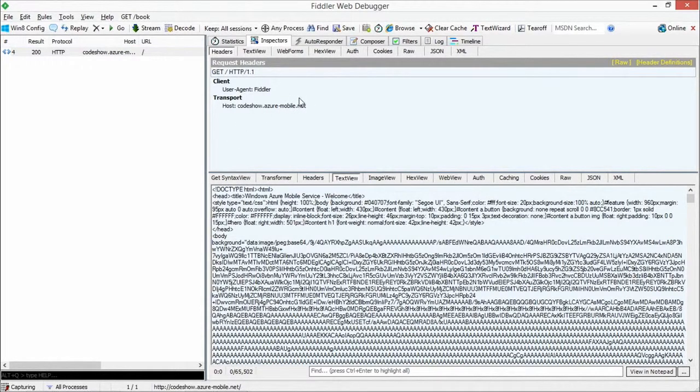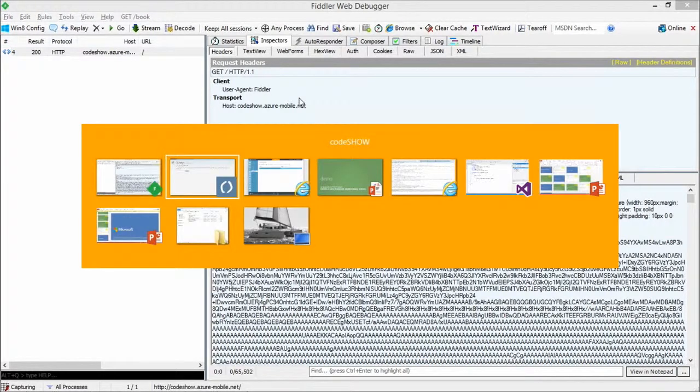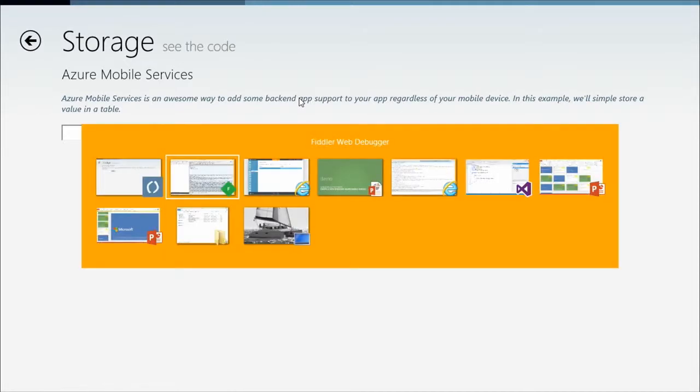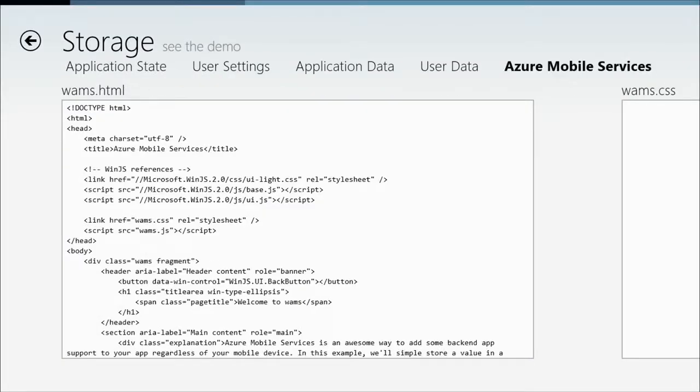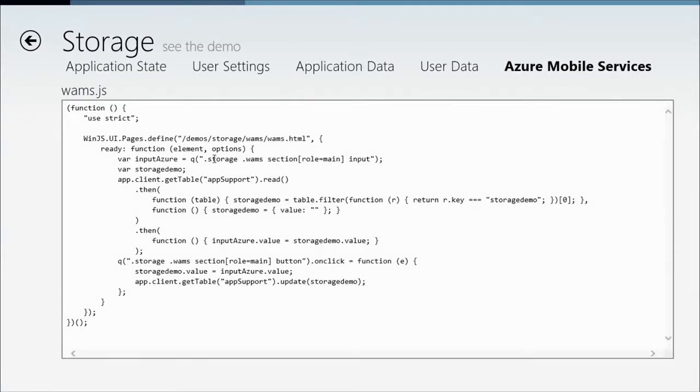But I would be able to show you how to connect to that service and actually just look at the JSON messages back and forth. Unfortunately, I don't have that part prepared, but that's okay. Okay, but let's go back and look at this code behind here, Azure Mobile Services, look at the JavaScript.